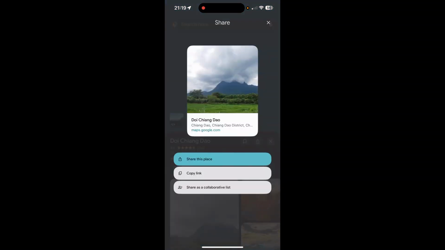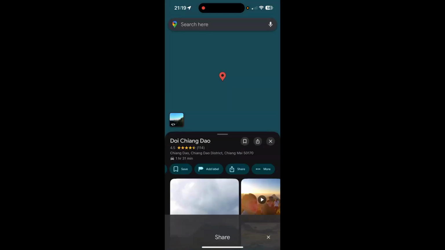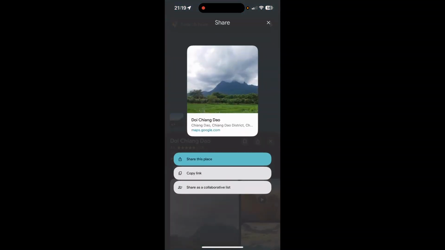Now it's as simple as clicking copy link, and you can go ahead and copy this link and send it to anybody on any social media platform, WhatsApp, Instagram. You can also go share this place and it will open your recent apps.